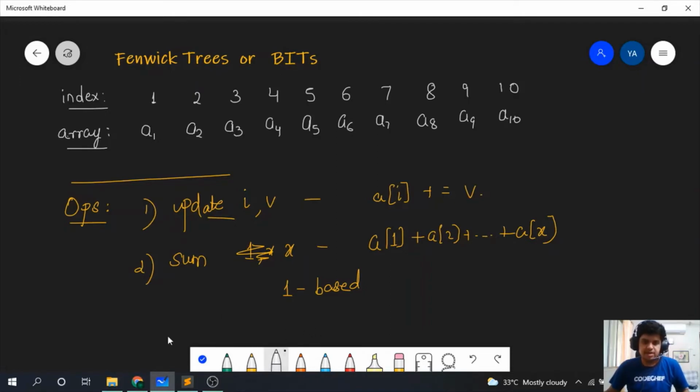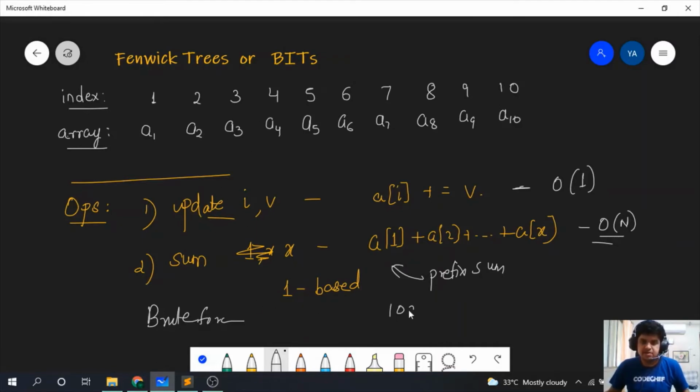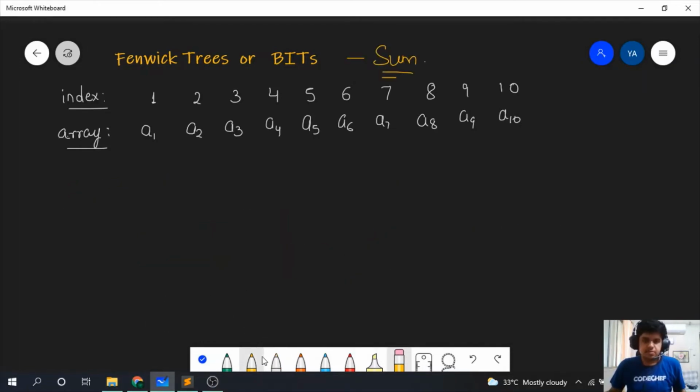You already know that if you use brute force, for the update operation the complexity will be O of 1, because you can directly update that respective array element. For the sum, you will have to do O of n, because every time an element gets updated, you will have to update the prefix sum, and that will cost O of n every time. This is generally not desirable. That is why we use Fenwick tree over here to give us log n time for both these operations. Now let us see how to apply Fenwick tree to solve this kind of problem.